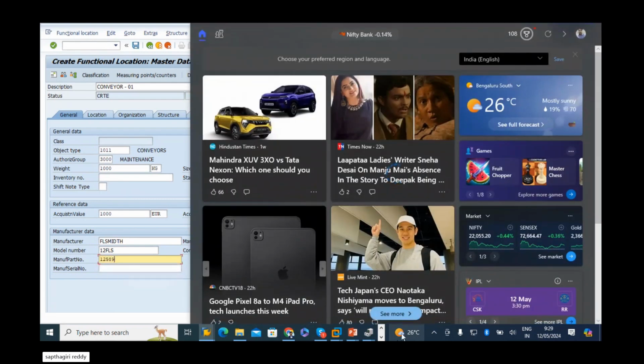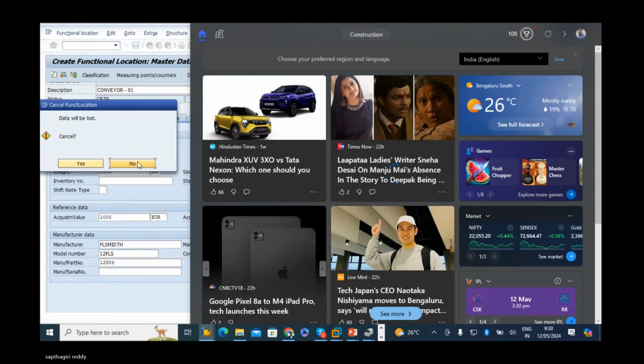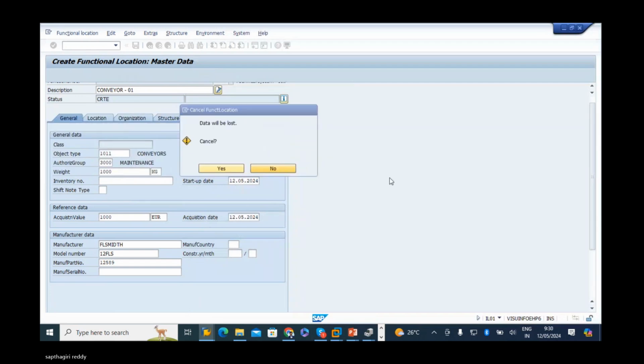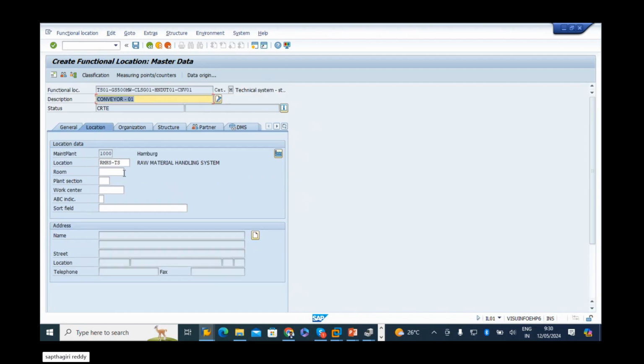Later on, however much data you enter, that much it will become strong master data. So it is recommended to provide all these serial numbers, all these things, manufacturing country, construction year, construction month. Then go for your location, go for your room. You want to provide which room; for example, this conveyor is located at the 5 meter level or 10 meter level, or building A, building B, some room like that.